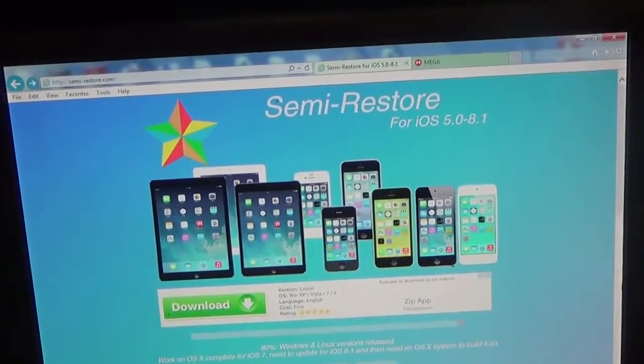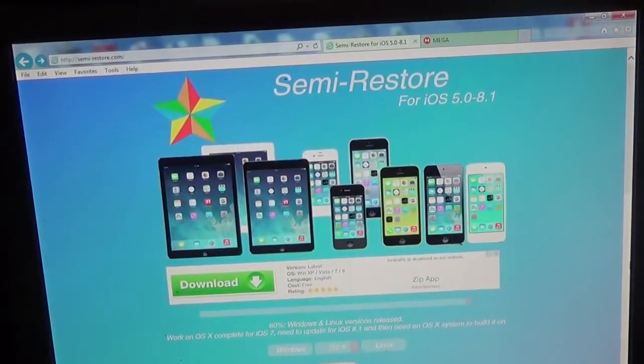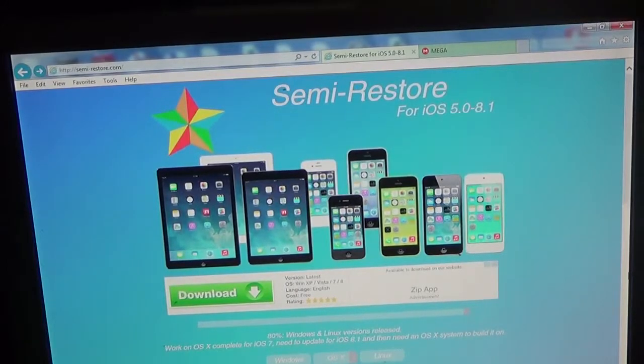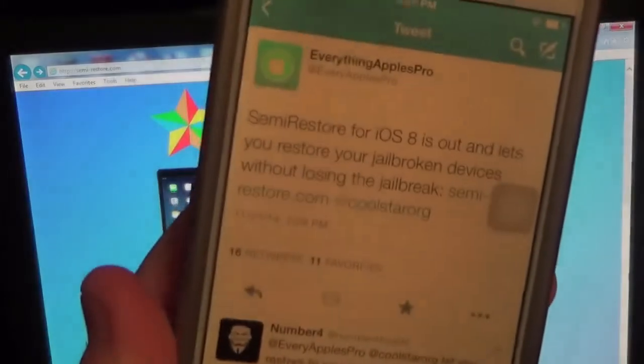In this video, I'm very excited to show how to restore your iOS devices on iOS 8 through iOS 8.1 without losing your jailbreak and keeping the same iOS software you've had before. And you can see everything on my Twitter post and more.